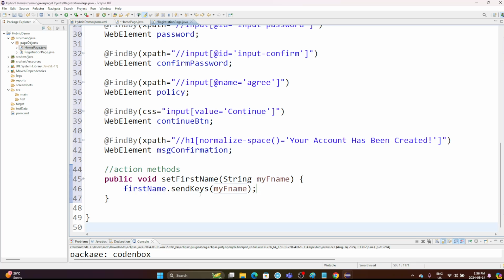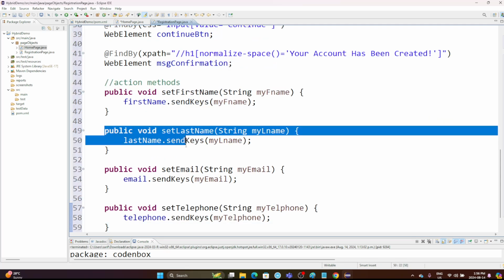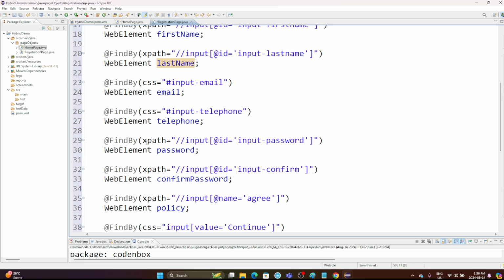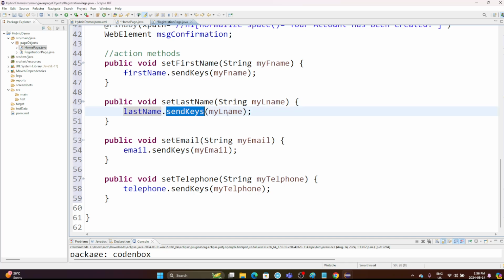The same way, we're going to create methods for the last name, email address, telephone number, and so on. I'm just placing them here. So here is the last name. I create a method called setLastName, and this is the variable I declare, my lname, and this is the variable I'm using with this locator. This is the last name locator, and sendKeys passes this variable, and it will get the actual value when I call it from my test case.